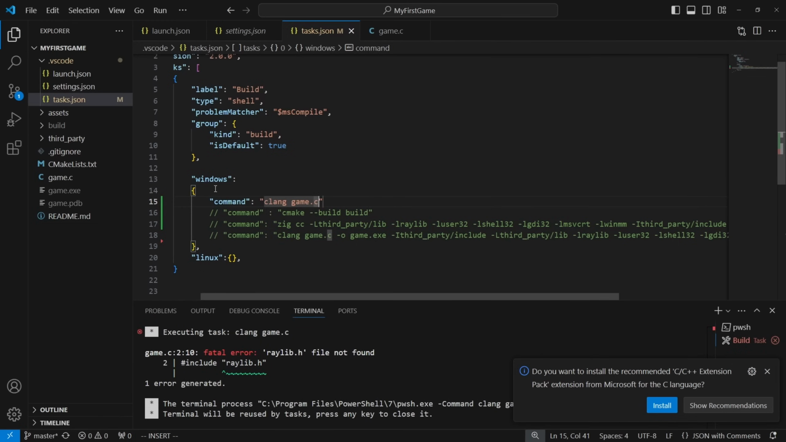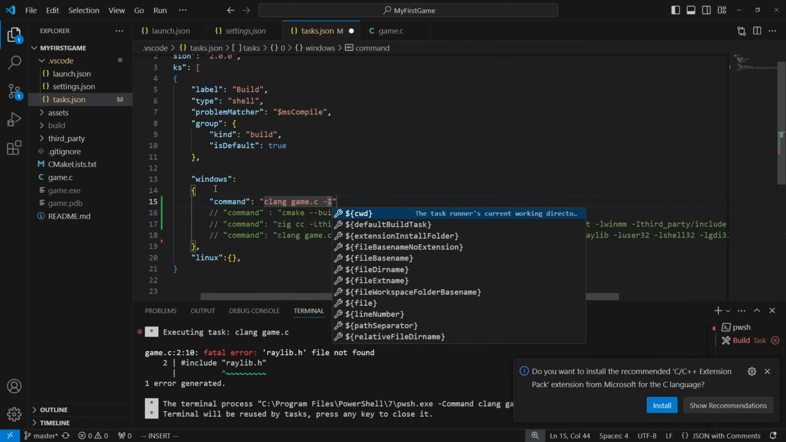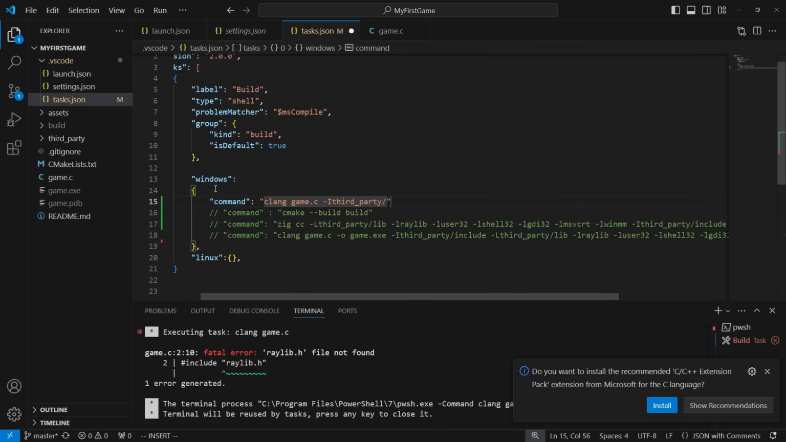And this is our task. We need to tell Clang where to find raylib. And we do this by, for example, giving it the linking or the inclusion parameters. So for example, -I stands for include directories, which is the directory that it looks for header files. And so that would be third party /include.